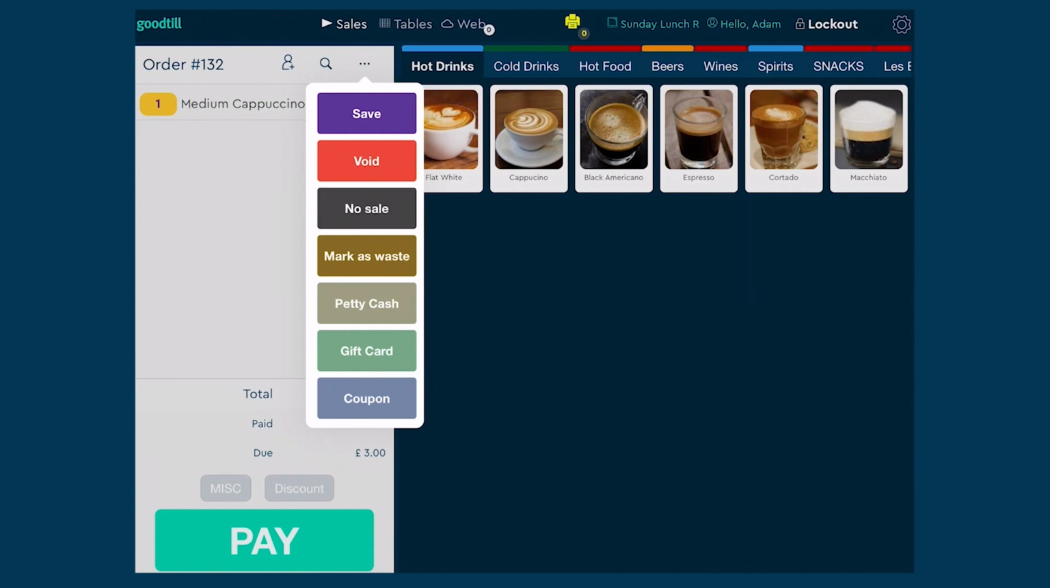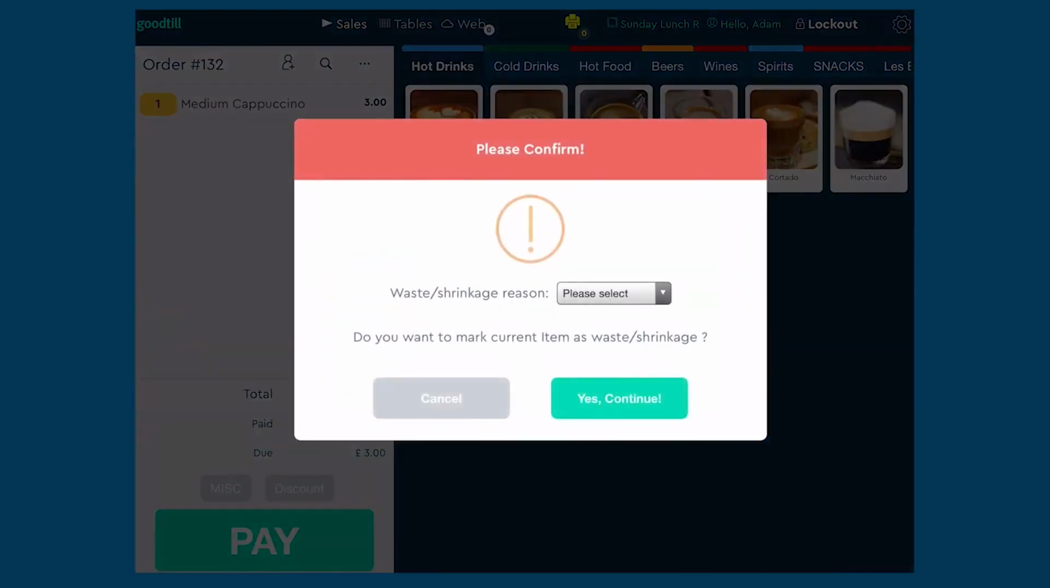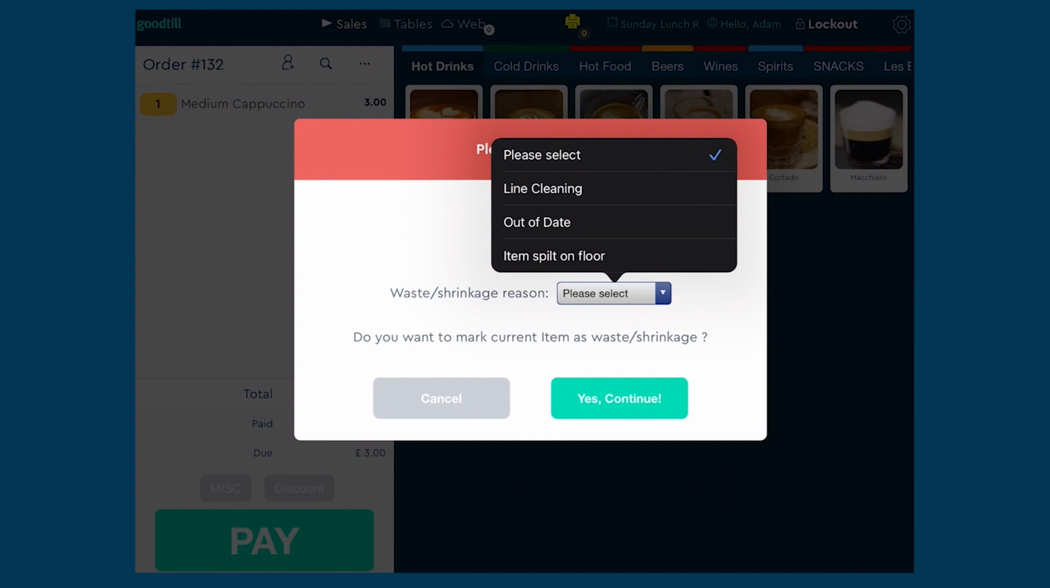Just below that save button, we then have voiding, as you could imagine, to void a sale. No sale kicks open the cash drawer if you do have one connected. We then have mark as waste. Now, should you want to start tracking waste in our system, we've got a great format for it. Now, as well as being able to purely waste, we can also track your own wastage reasoning as well. So if I click on the mark as waste button, I can create that reason and leave it.